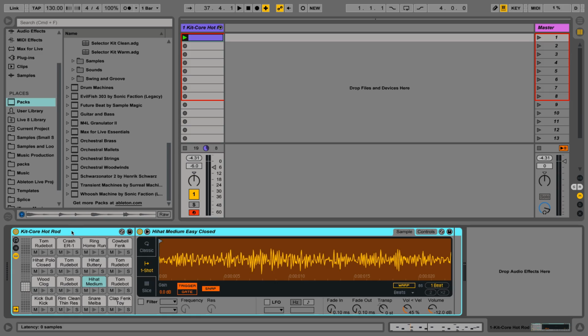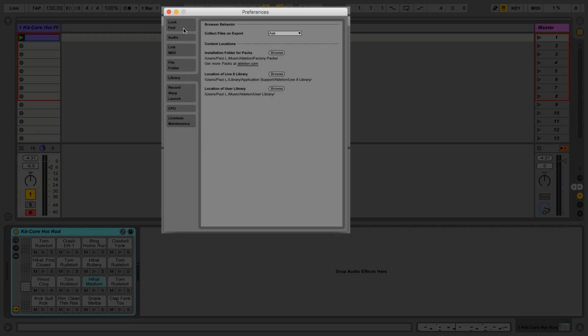Another thing that's worth mentioning while we're on this topic is, let me go to the preferences really quickly. Now under the library tab in preferences, you're going to see an option up here that says collect files on export. And I believe, if I remember correctly, the default setting here is going to be always.